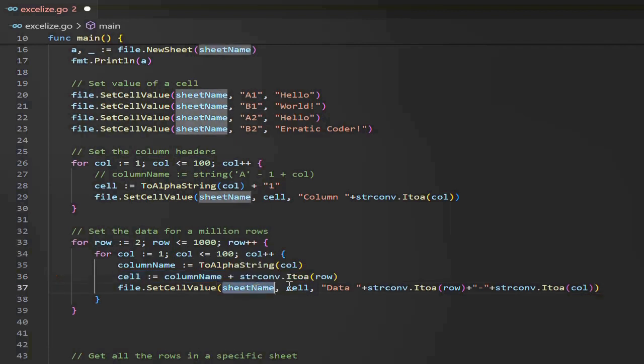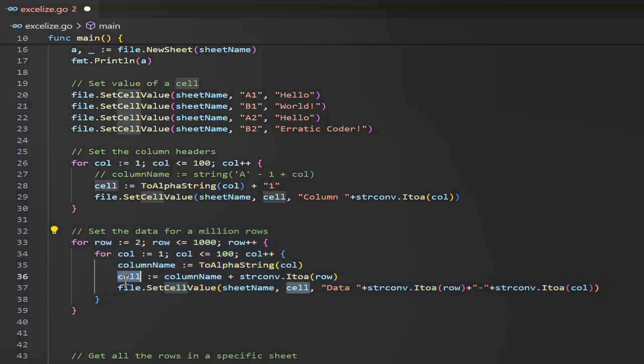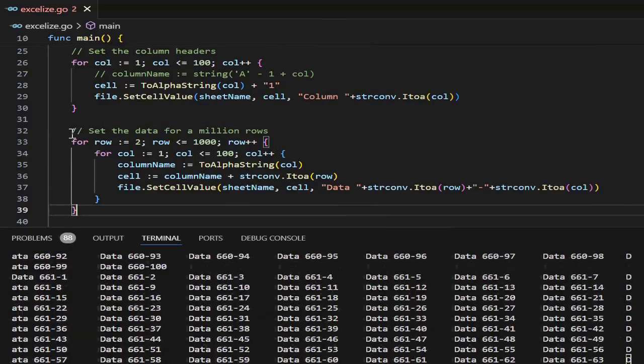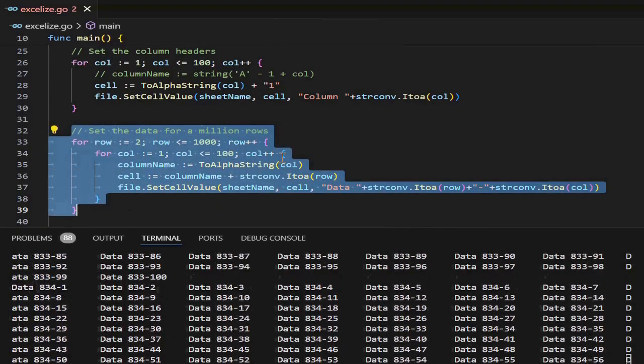Once we have the sheet name and the cell name, here we are putting the data as data, the row value, that is 2, data 2 hyphen, and here I am getting the value of the column. So in this way, by iterating, by calculating the column, by calculating the row, you can finalize the cell and you can put some value. Let's check the output. How does it show the data on Excel? If you are creating millions of rows, then it will definitely take much time.